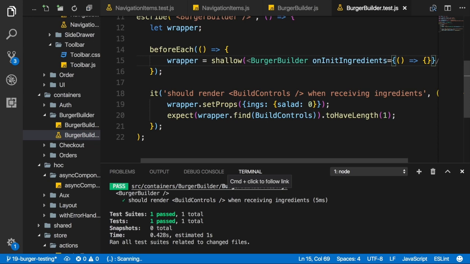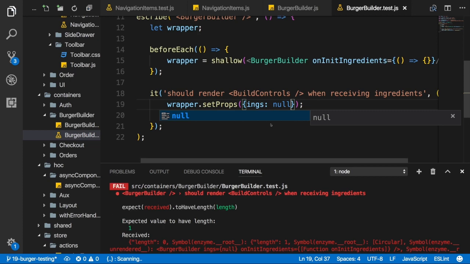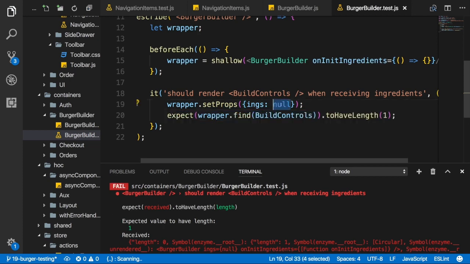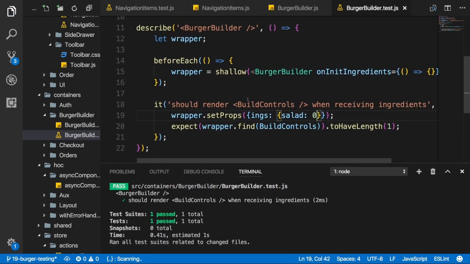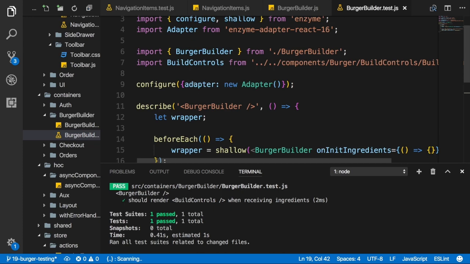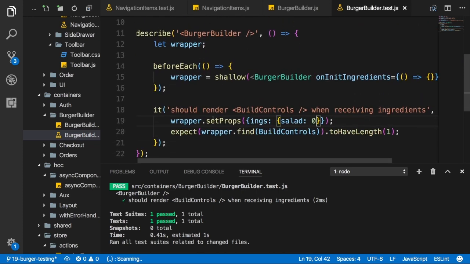If we now pass ings to be null, just to check the opposite, it fails. And this is an example which you of course may fine-tune to your need to see how you can test containers. You essentially strip out the component part and get rid of the connection to Redux. Now speaking of Redux, how do we test that then?